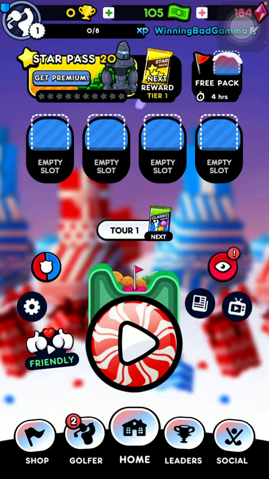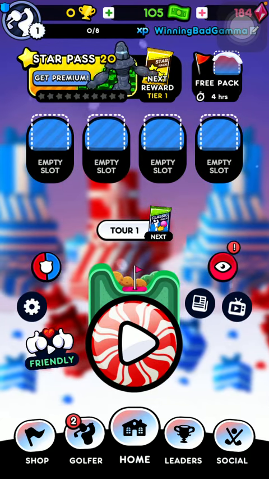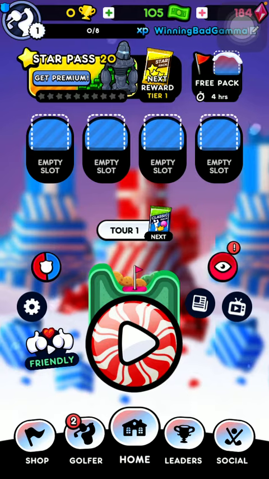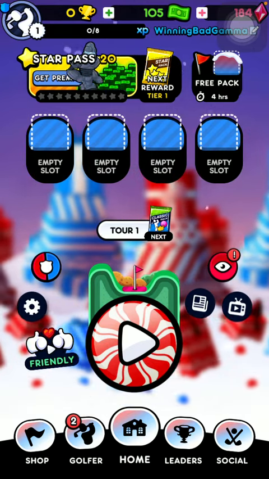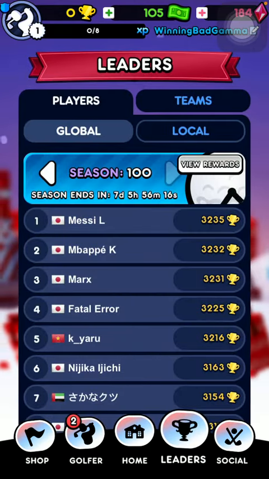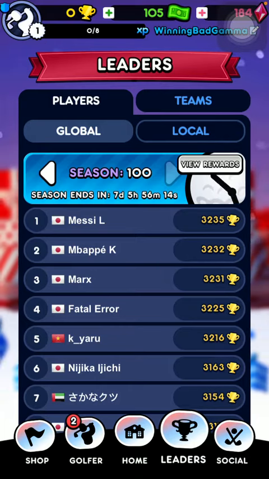First of all, open the application on your phone. Tap on the leaders button down below, which is the fourth icon at the bottom of the screen. Here you have two sections, players and teams.